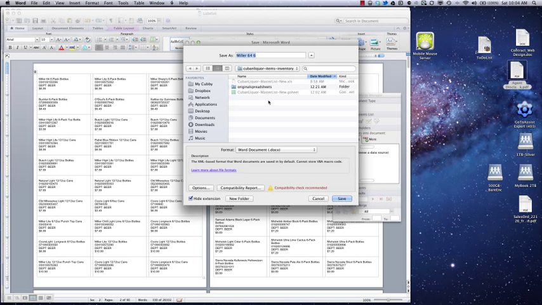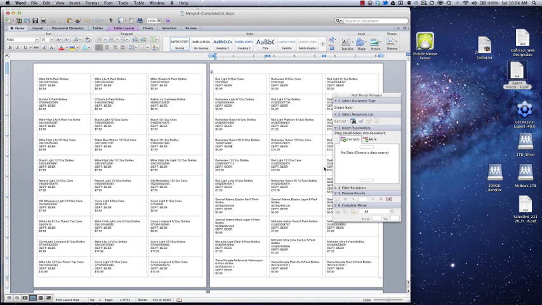And so I'm going to call this merged, and we can call it pretty much anything we want, but let's just call it complete list. And we save it. And that's how we do a mail merge document using Excel as our database and Word to actually do the labels.